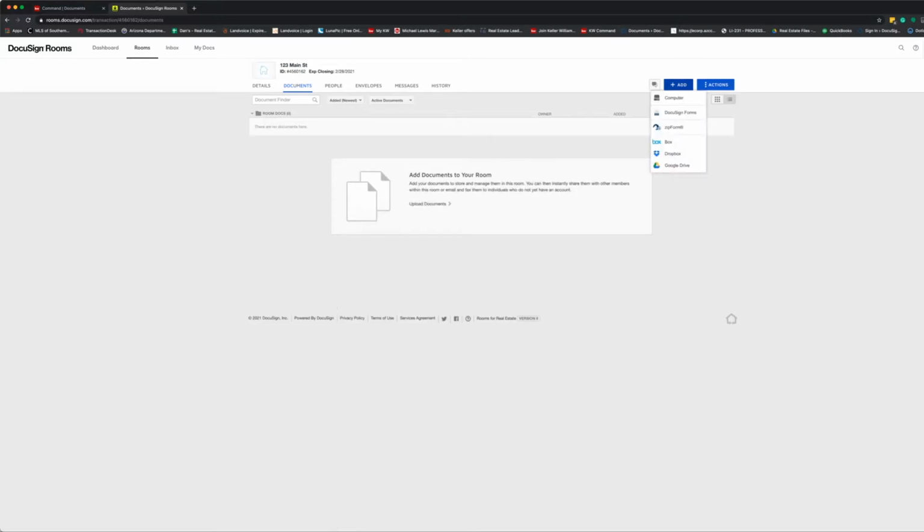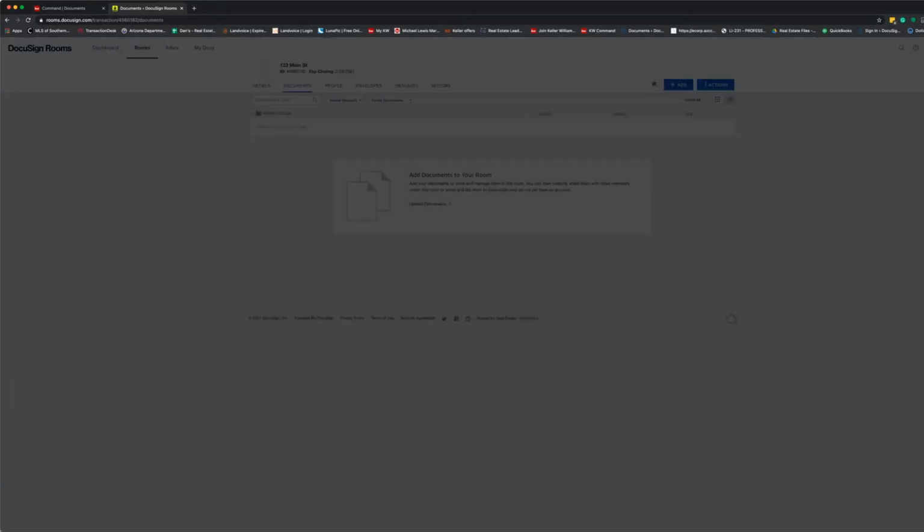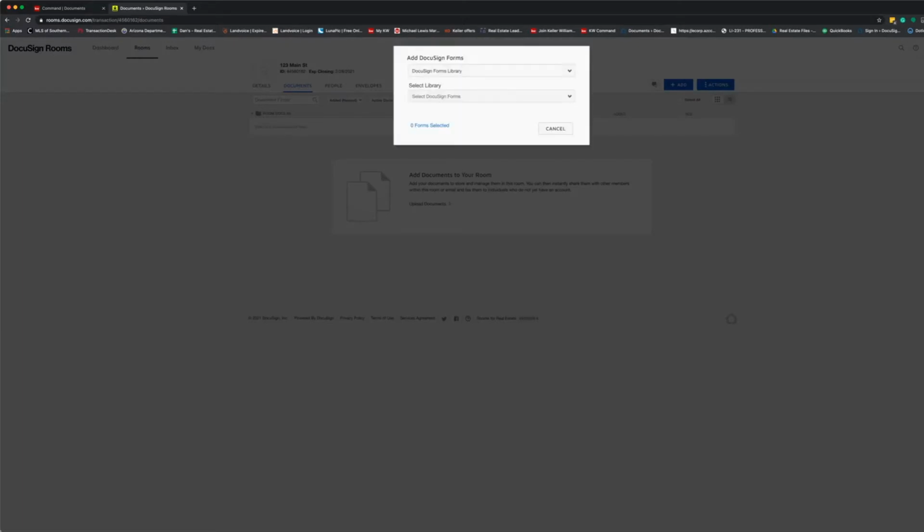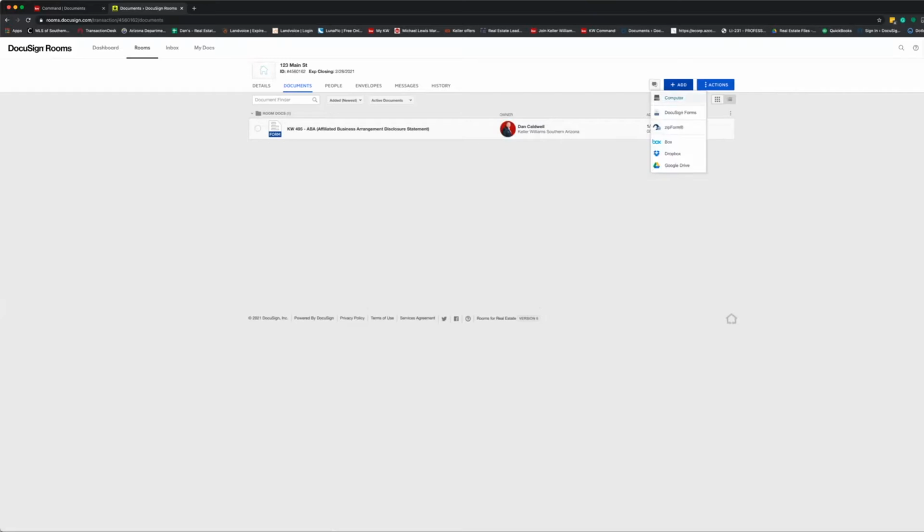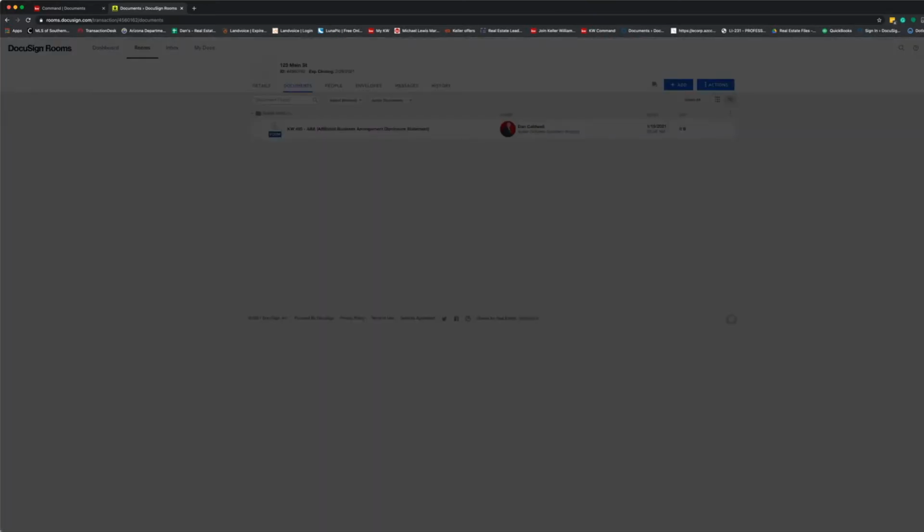Click on Add, Document Forms, DocuSign Forms, and that's going to give us all of the form libraries that we can use. So in the form libraries, we're going to select first Keller Williams AZ, whichever market center you're out of, so that we can get our ABA. We're going to add it.